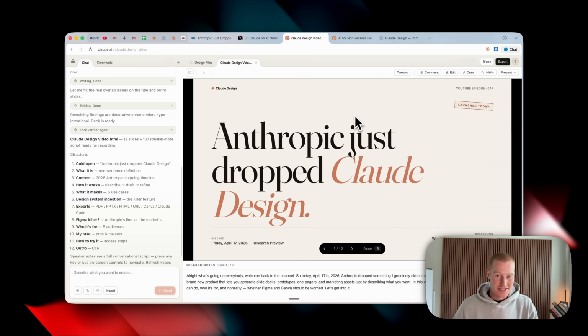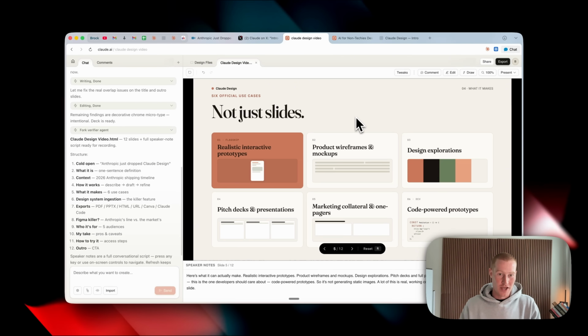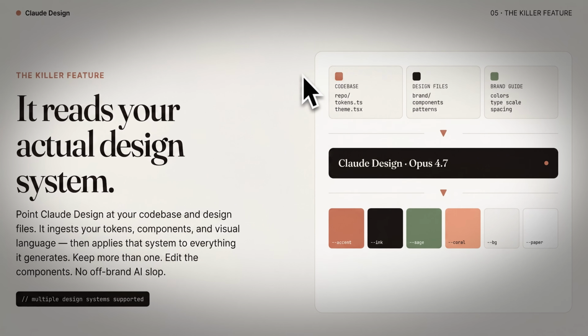As you can see here, this is a design that I came up with. I basically gave it my brand style guide that I wanted to recreate, and it generated this amazing looking slideshow in just a couple of minutes.